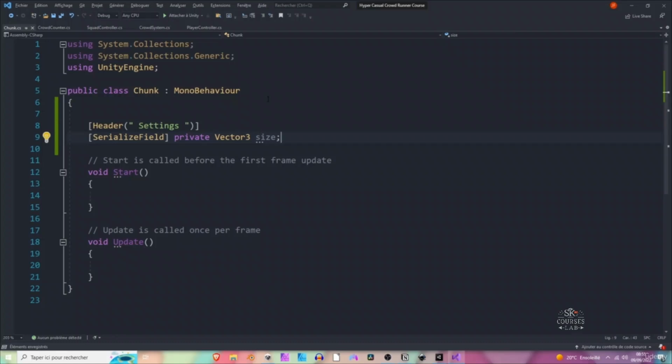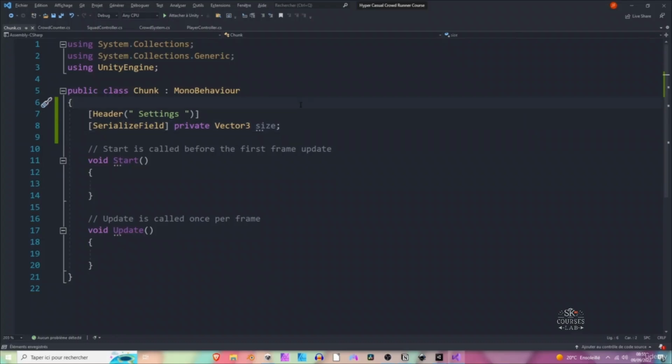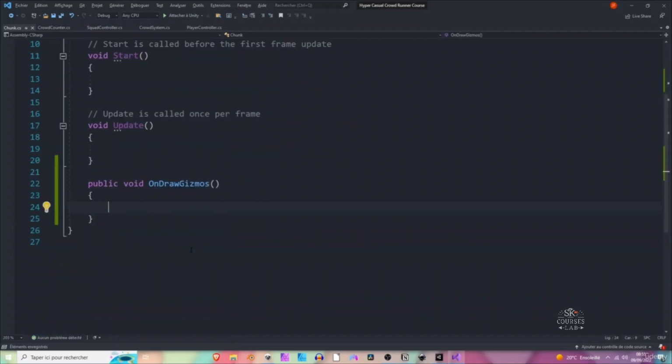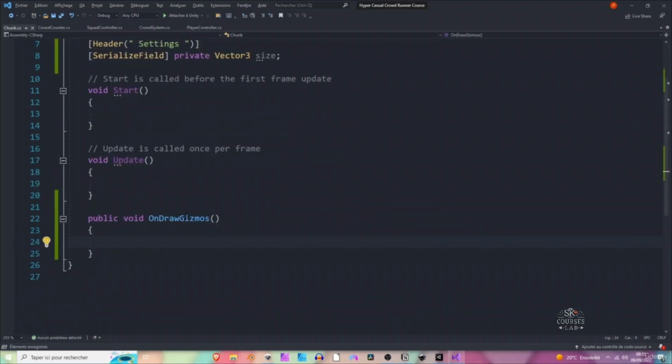Perfect. Then we want to be able to visualize our size, the size of our chunk in the scene view. So for that, there is a cool method called OnDrawGizmos. So when drawing the gizmos, Unity will call this method. So you can implement this method in any of your scripts and draw whatever you want. So in our case, we want to draw the size of the cube or of the chunk. So first off, let's select a color. So let's say Gizmos.color equals maybe Color.blue. Not black for now, but blue.